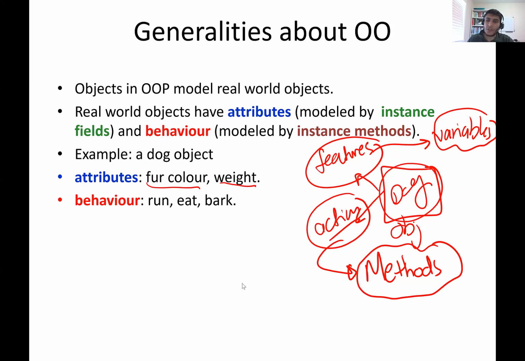Good. So this is kind of the mentality that I want to convey to you, how to think about a real use case and transform it or resemble it in object-oriented programming. Good.